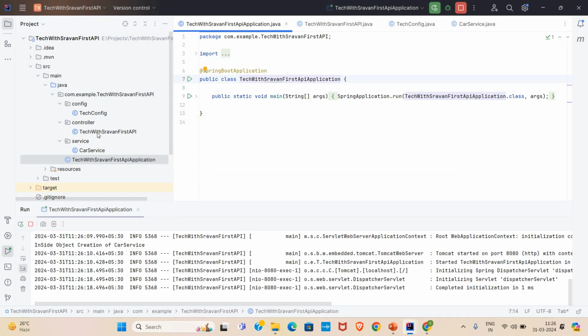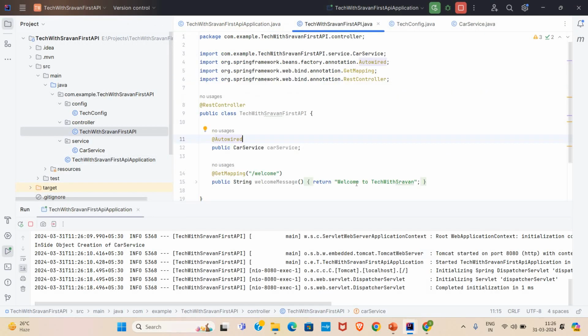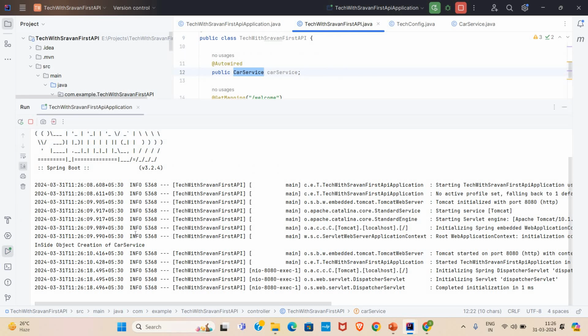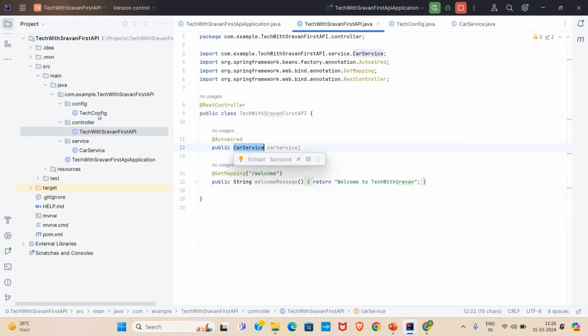Welcome to TechQuizTown. Same thing, whatever I have printed in the controller, it is executing fine. But now I need to see whether the CarService object is created or not. See in the console, you can see inside object creation of CarService. Whenever the application context is initializing, only then is the object created. So @Configuration is seen, the object is created and assigned to this reference. This is the way @Configuration annotation will be used.